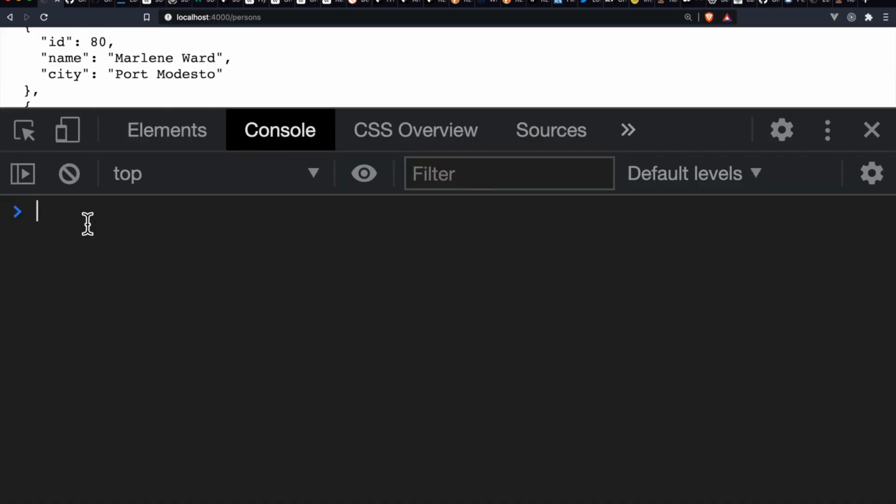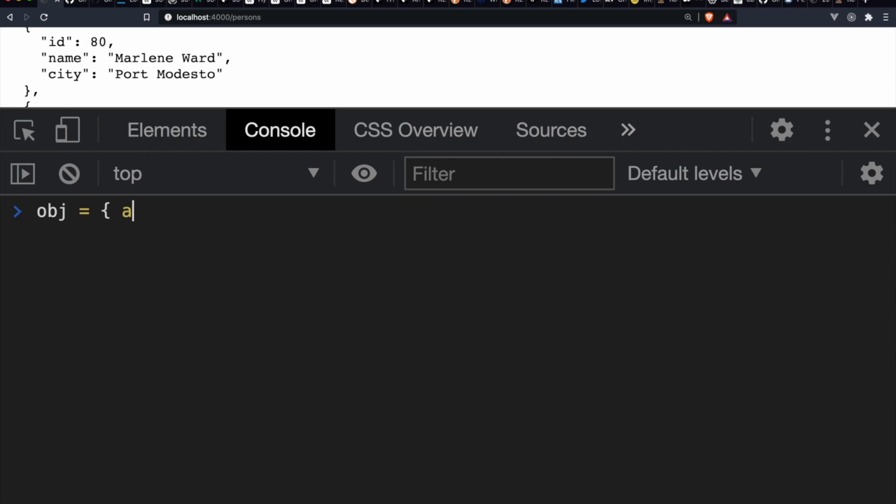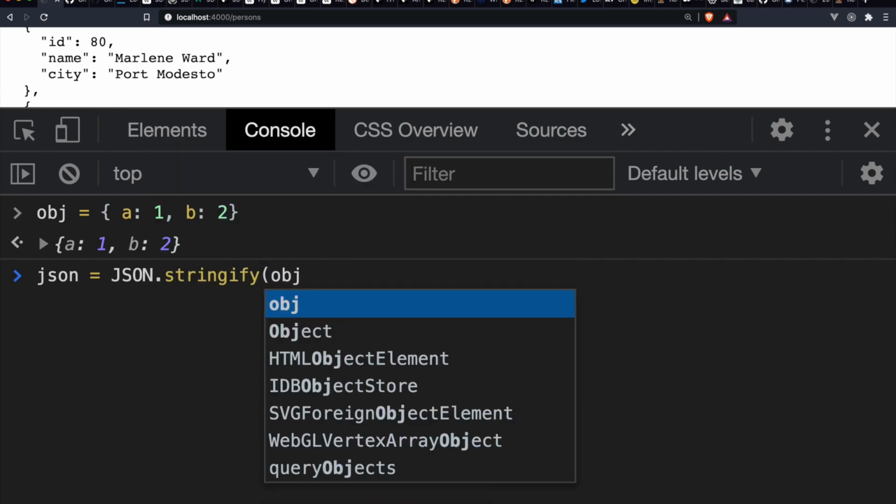I'm in the browser console over here. I'm going to assign a variable called obj to an object. So I'm going to type a:1 and b:2. And so now obj is this object over here. If we want to convert this into JSON, we can write json equals JSON.stringify, and we can pass obj to stringify.